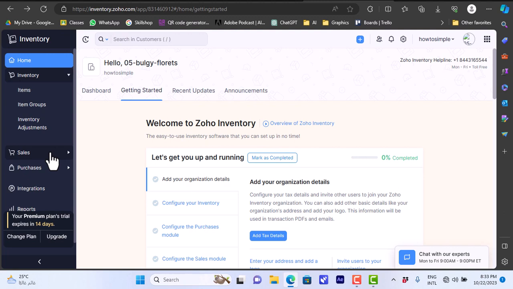However, in the demo account, they gave you demo purchases and users to choose from. However, in this account, since it's a new one, there are none. However, you get an idea of the options you will get in the Zoho Inventory platform. So that was a quick video overview of the Zoho Inventory platform.